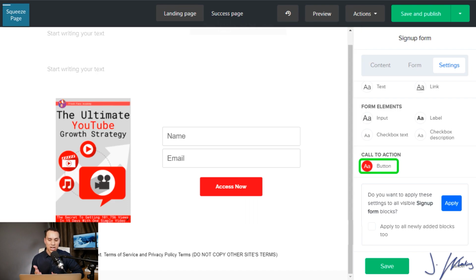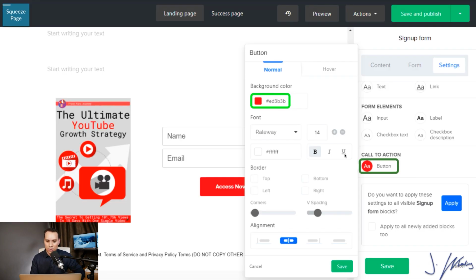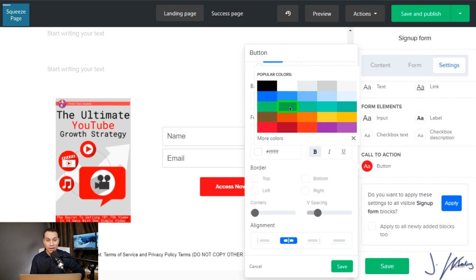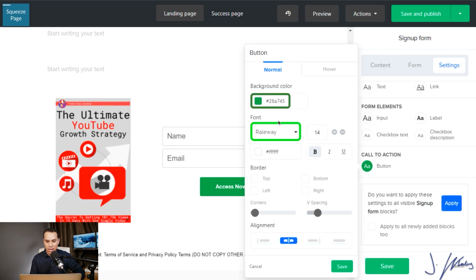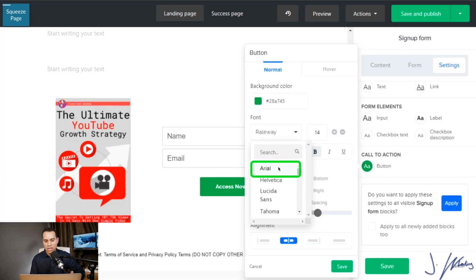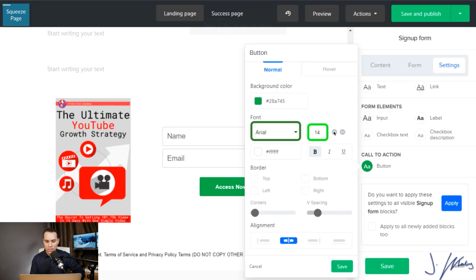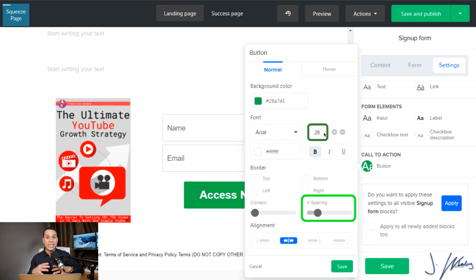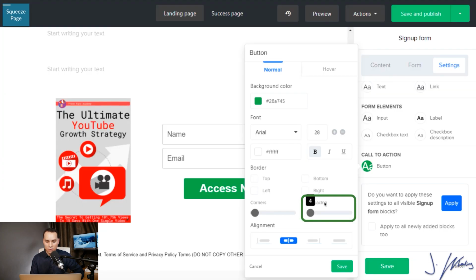And of course, we want to change the button color because red is not a great color for a call to action button. Red means stop, green means go, right? So let's go ahead, click on our call to action button here, and change the background color to green, and then we can change the font. We'll just keep our fonts all the same. And of course, increase the font size a little bit, which will increase the button size. So the way you increase the button size is by increasing the font size. And then of course you can play with the spacing if you want. I'm going to go ahead and remove the spacing so there's not so much space between email and access now.